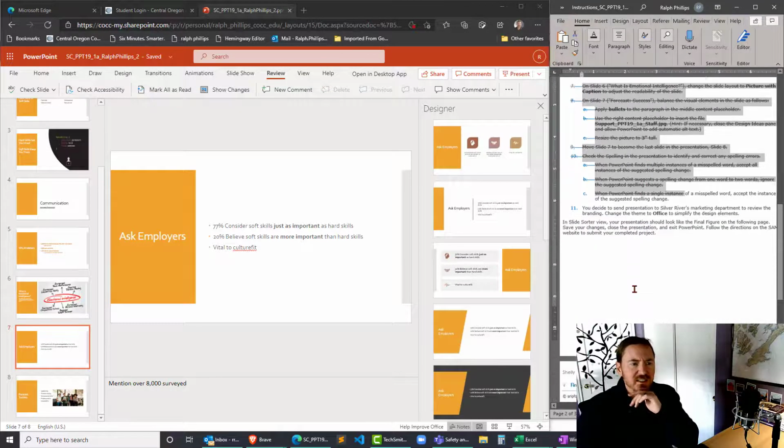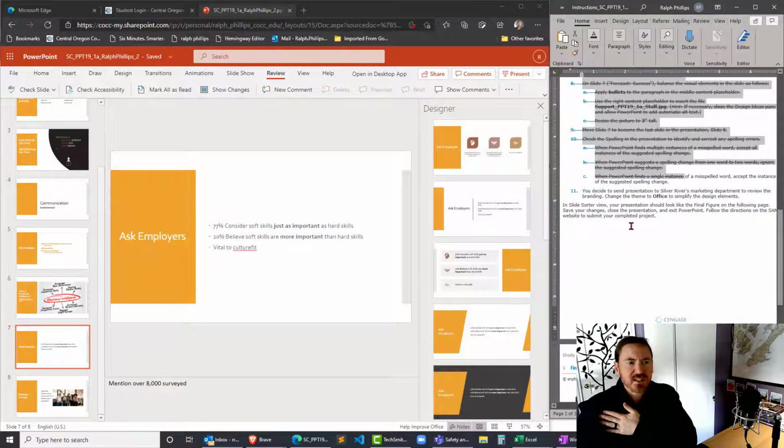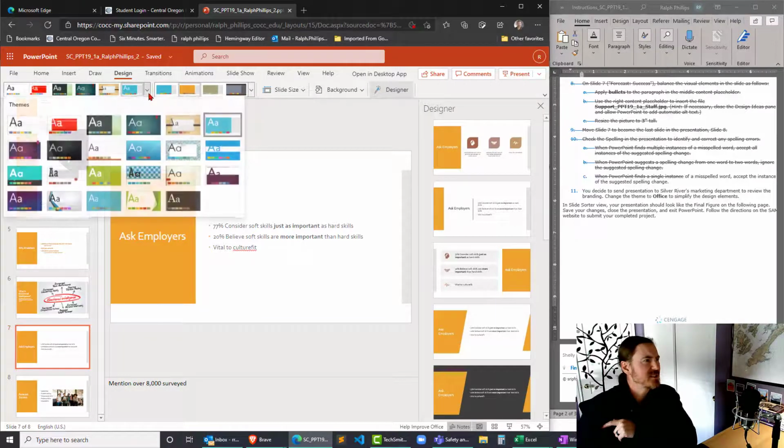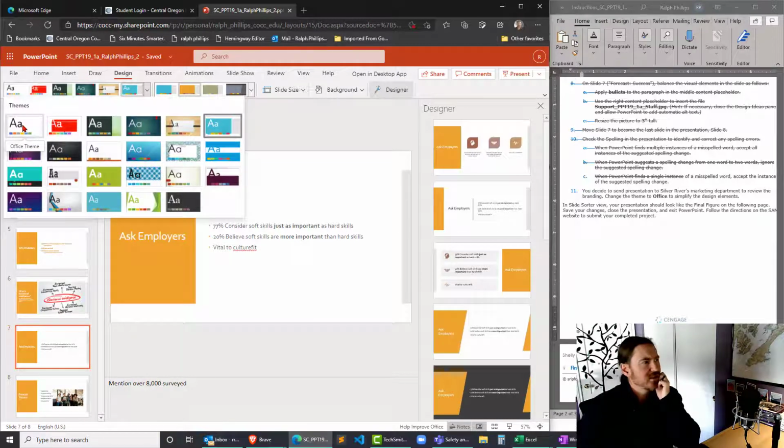Last but not least, you decide to send the presentation to Silver Ring's marketing department to review the branding. Change the theme to Office to simplify the design elements. All right, so I'm going to go back to Design. I'm going to click on this drop down. Is one of these called Office? No. Oh, maybe it's this drop down up here. Here we go. These are the themes over here. Okay, so the first one looks like it's called Office.